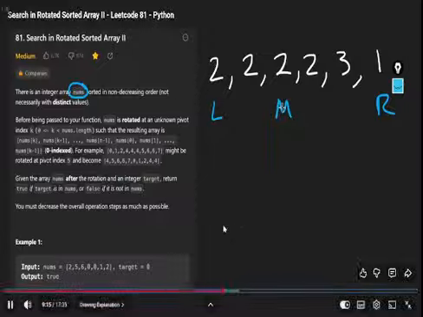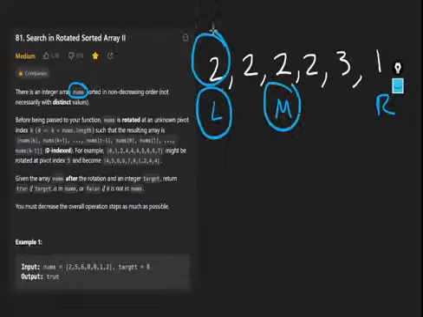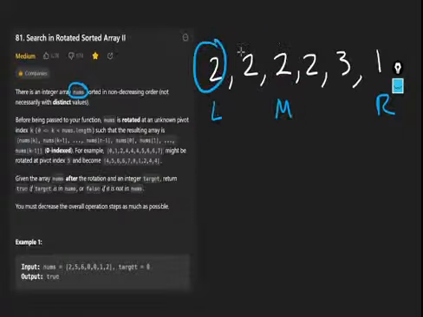The hard part here is that we don't know whether we are in the left sorted portion or the right sorted portion, because remember, originally we were doing that by checking if our middle value is greater than the leftmost value, then we're in the left sorted portion. We can't do that because now they can potentially be equal.